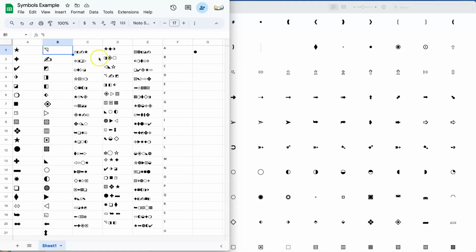But first, I want to show you how you can use ChatGPT to come up with lists like these with multiple symbols. Because I don't know about you, but I don't want to cut and paste a bunch of different symbols randomly into different columns here. I don't got the patience for that.